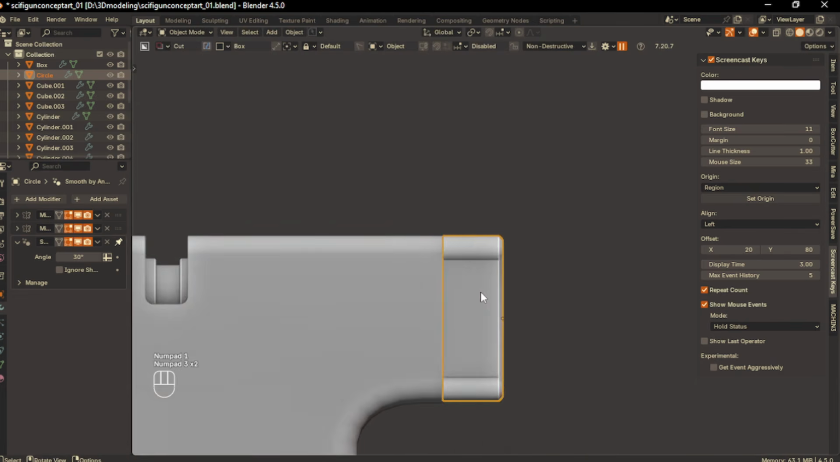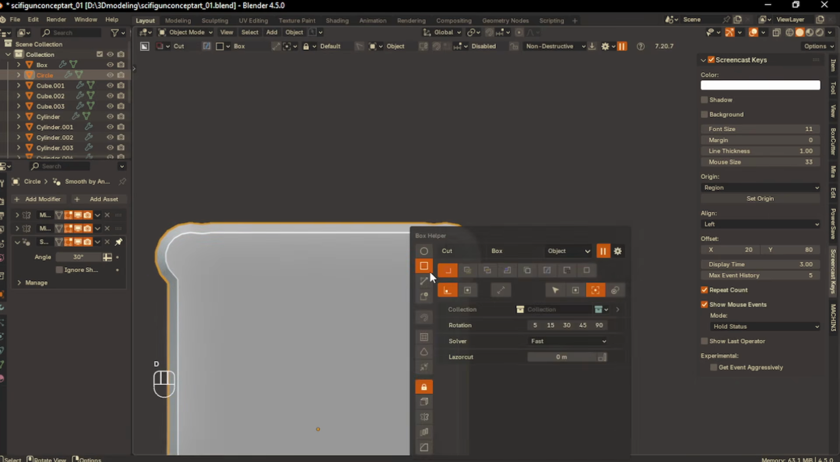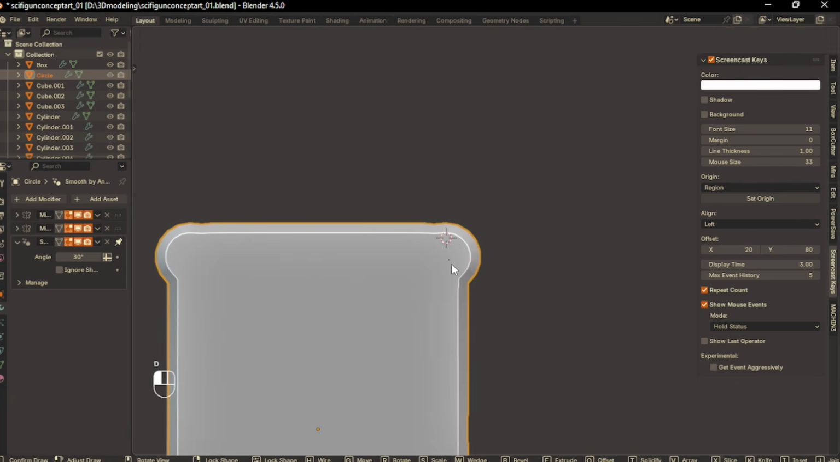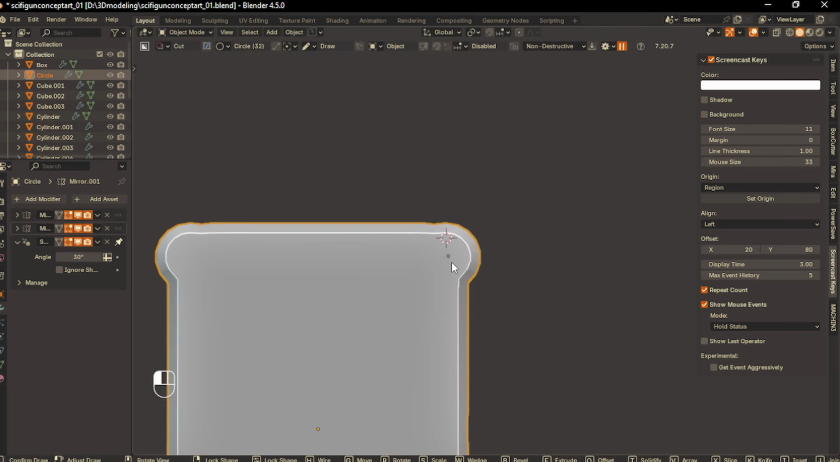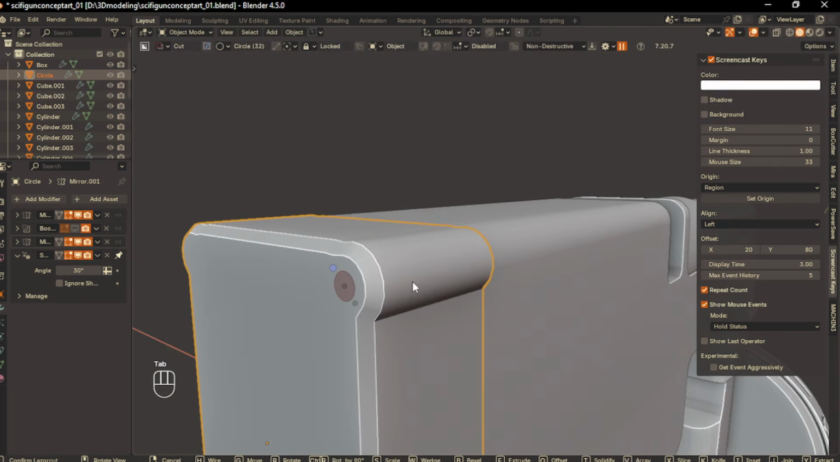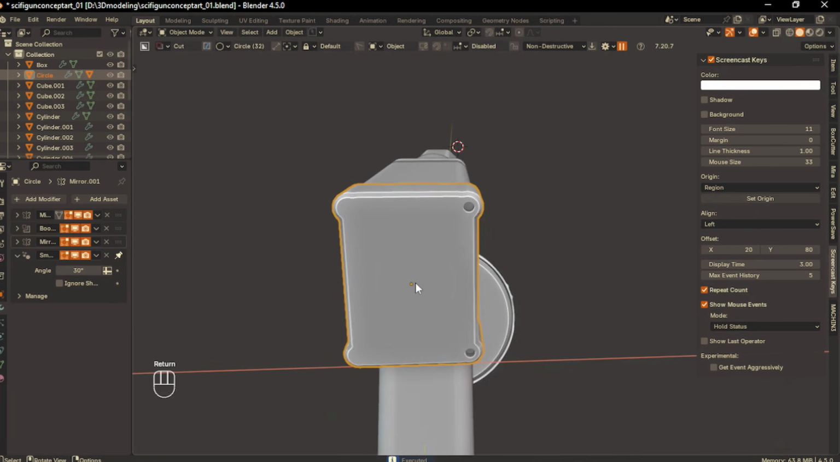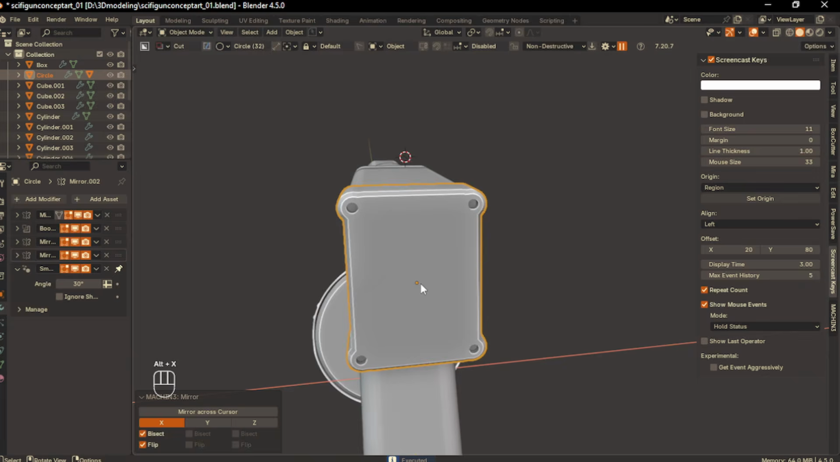Up at the top right, I'll do a circular cut. Just draw a circle something like this and extrude it slightly inward. Just this amount and perfect. Now I'll mirror that over to the other side.